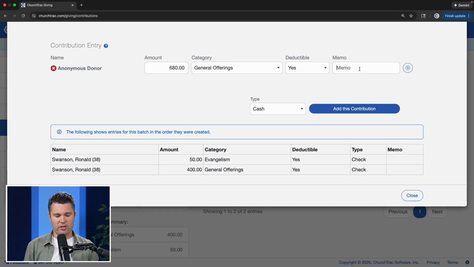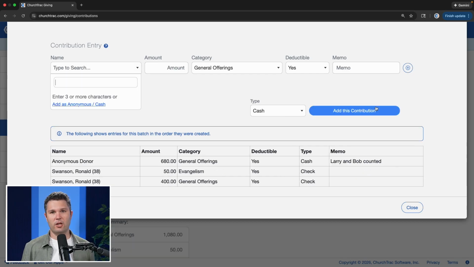I don't know if I mentioned that earlier, but a memo field is great just because it gives you the ability to really specify things if you need to do that. Or in the case of like, maybe I want to know who counted those donations for the anonymous that came in our offering plate. Well, I can put like Larry and Bob were the ones that counted this donation. So I can do that and add this contribution. Got it. There you go.